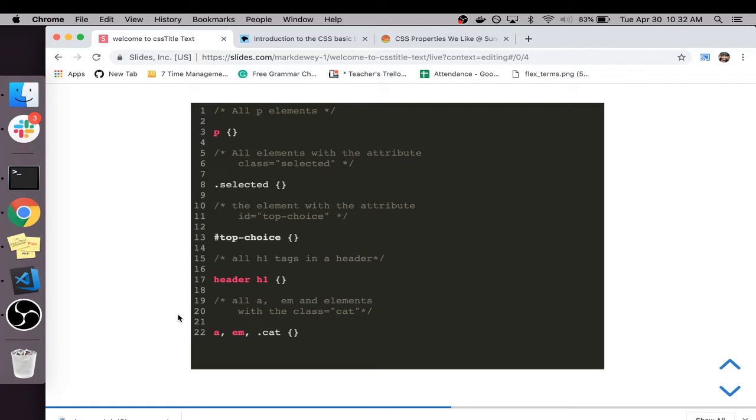We can chain that by using spaces as deep as we want. So hey, give me all p tags that are in header tags, that are in section tags, that are in div tags, that are in body tags, that are in HTML tags. We can use that entire long selector if we wanted to. It's very specific and not very flexible, but we can.